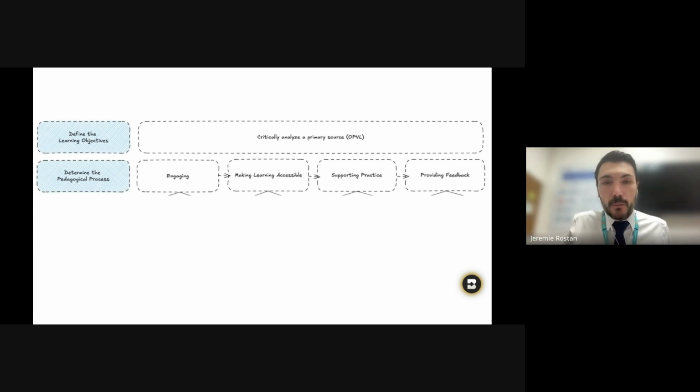Just to give an example, obviously you would adapt that to your own context, but one example could be the teacher saying, so to achieve that goal of the kids learning how to critically analyze a source, I will first have some sort of an engaging activity that explains why it's relevant and gets them excited about source analysis, right? So some sort of an engagement activity.